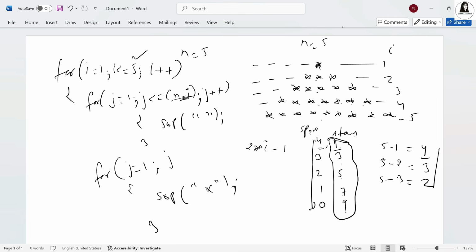Because for the first line, i is 1. So 2 into i minus 1, 2 into 1 minus 1, that is 1. So in the first line, it will print 1 star. In the second line, 2 into i minus 1, that is 2 into 2 minus 1, that is 3. For the third line, i is 3. So 2 into 3 minus 1, that is 5. For the fourth line, 2 into 4 minus 1, that is 7. And that's exactly what we want. For the next, that is 9. That's exactly what we want. So the condition would be 2i minus 1.